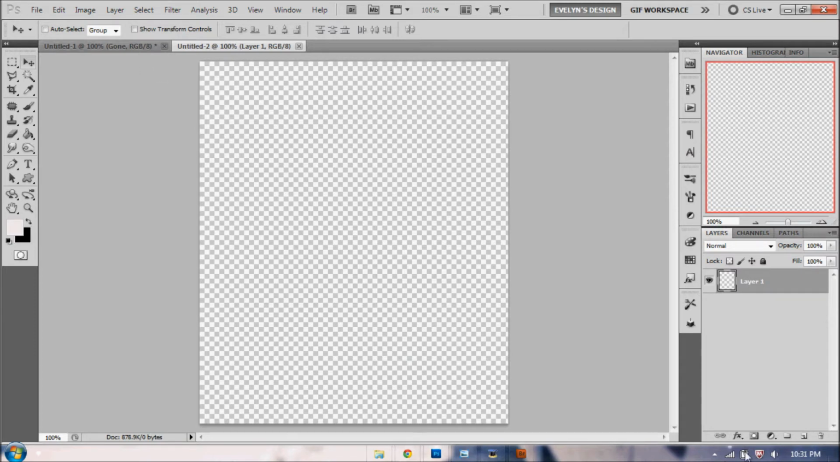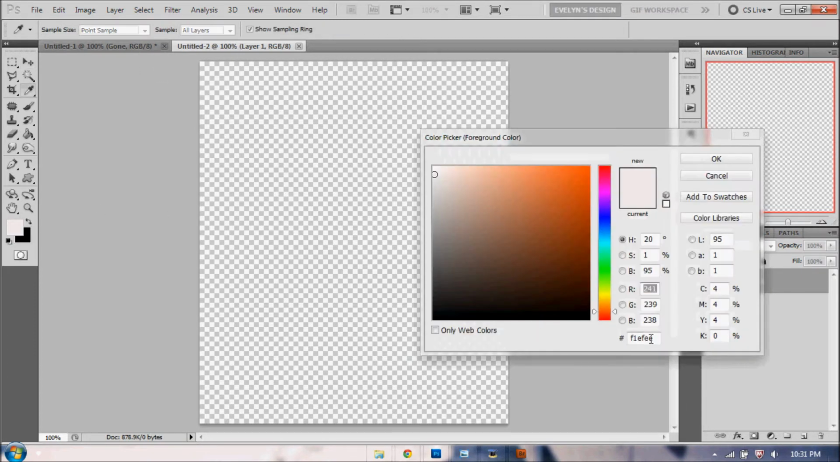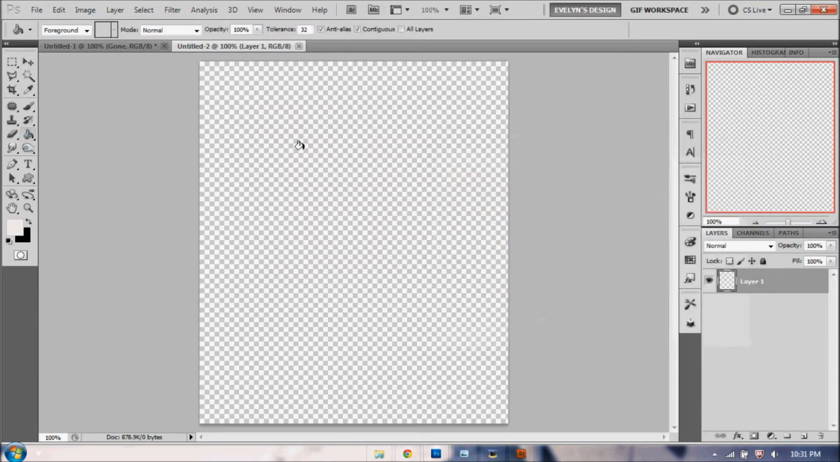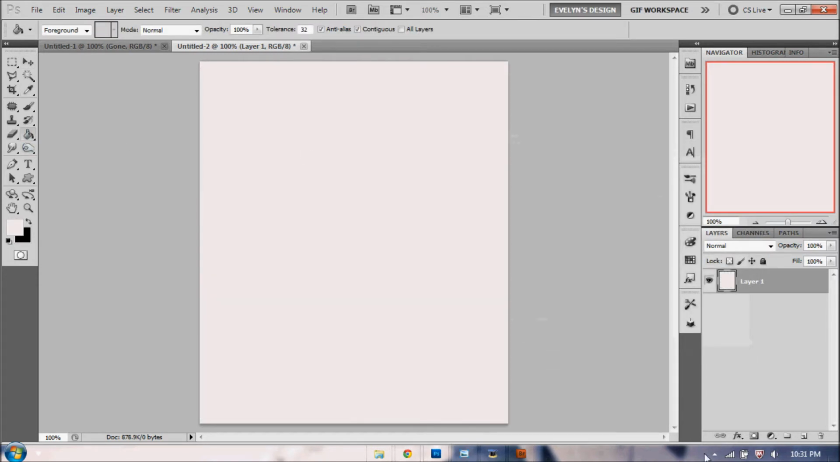So now you have that, you're going to want to fill your background with a solid light gray color, which mine says F1EFEE. And I just use my paint bucket tool and fill it in.